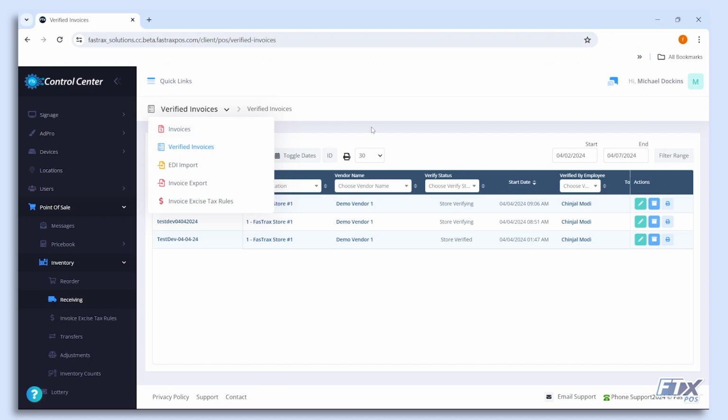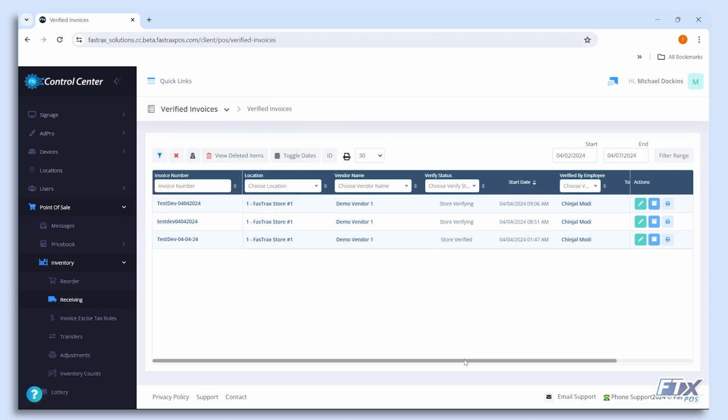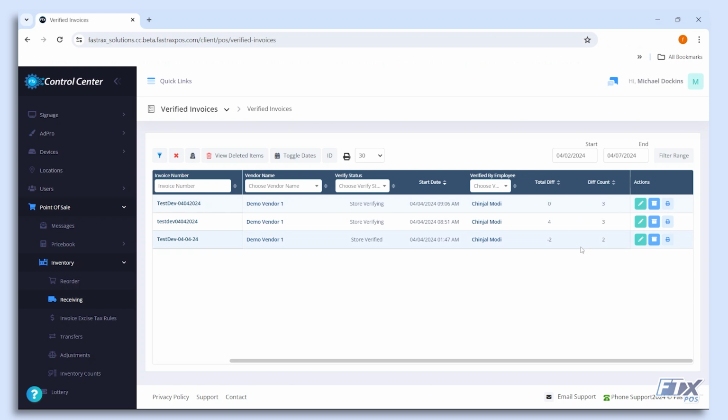For example, if it was verified and the quantities on hand are incorrect, then you would probably want to look at that verified invoice and find out who looked at this invoice and said, yes, we have all these items. We would be able to do that under this tab in between invoices and verified invoices.